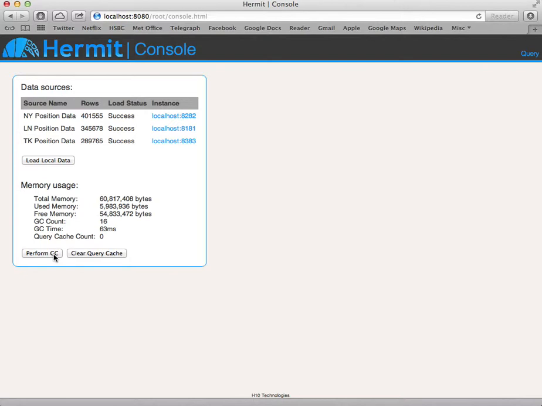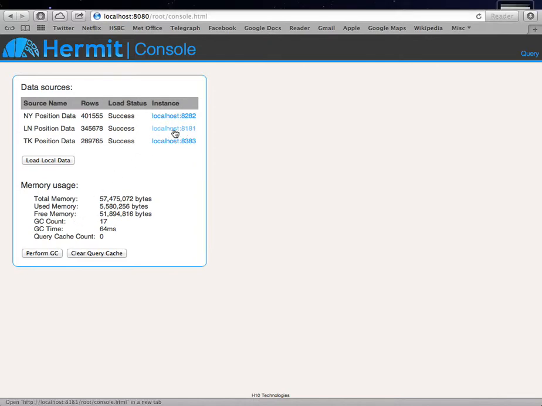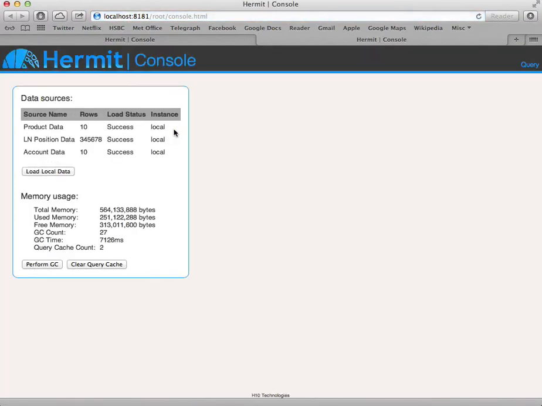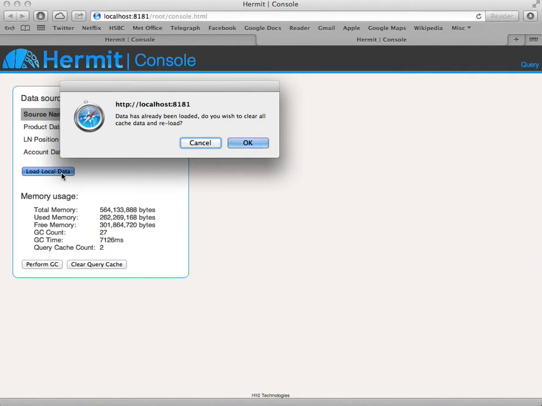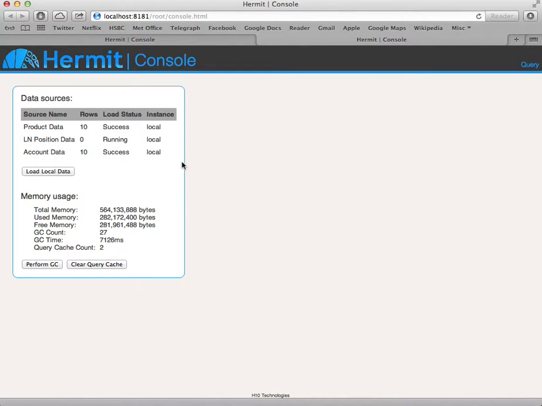We can dig deeper into the configuration of the remote instances by clicking on the relevant instance link. Let's take a look at the instance currently hosting the London position data. As you can see, a similar console screen is opened. However, this time we can see that all the data is local. It is possible to reload the local data by clicking the Load Local Data button, like so. And after clicking the confirmation button and waiting a small amount of time, we can see that data has been, or is in the process of being, reloaded.